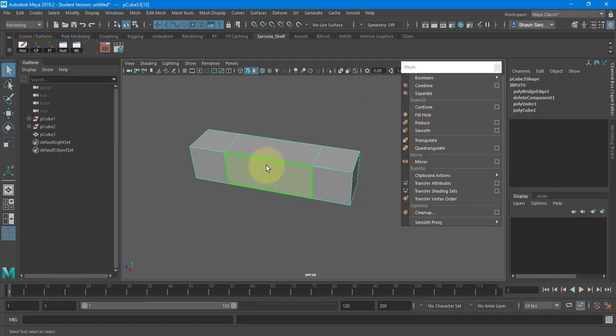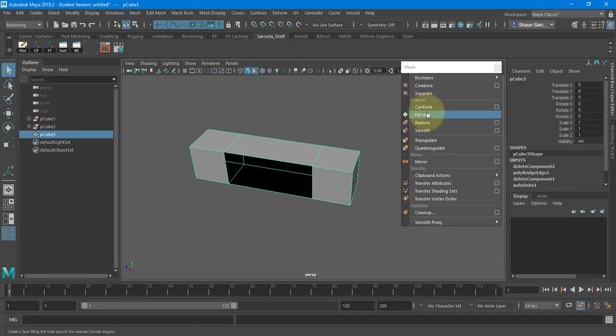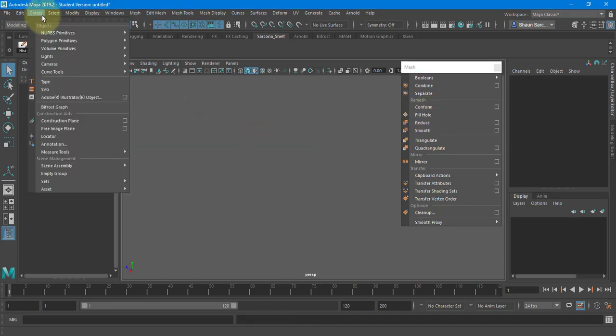Fill hole is exactly what it sounds like. If I have a hole in this shape, hit fill hole, it covers it. Things to be aware of with this fill hole.